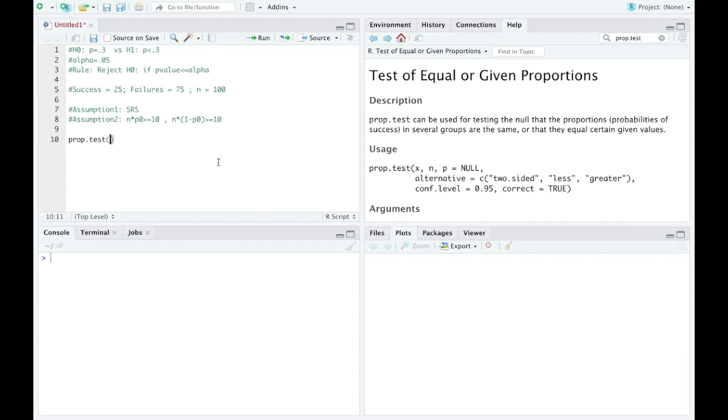And what I have to put in there is, first off, my number of successes. So in this case, I had 25 successes. Then I have to put in my sample size. Then I'd have to type in what my p0 value is so it knows how to perform the calculations. Well, the p0 value is 0.3 in this case. Then I'd have to tell it what type of alternative I need. In this case, the alternative is a less than alternative, just like that there. So I just say alternative equals, and it wants less. And then we'll leave everything else on the defaults.